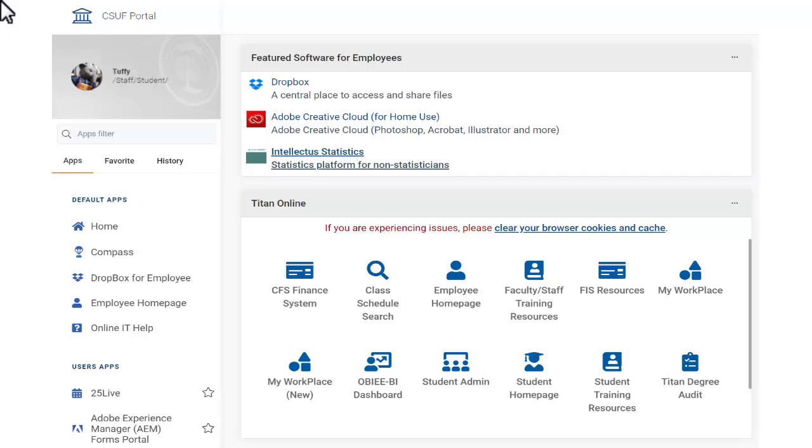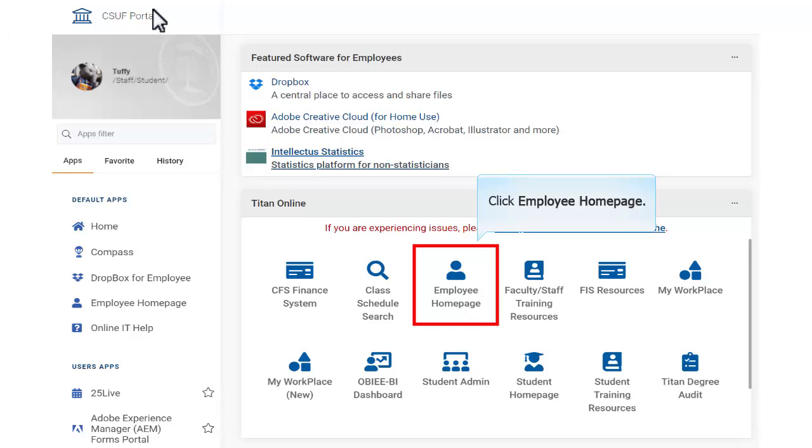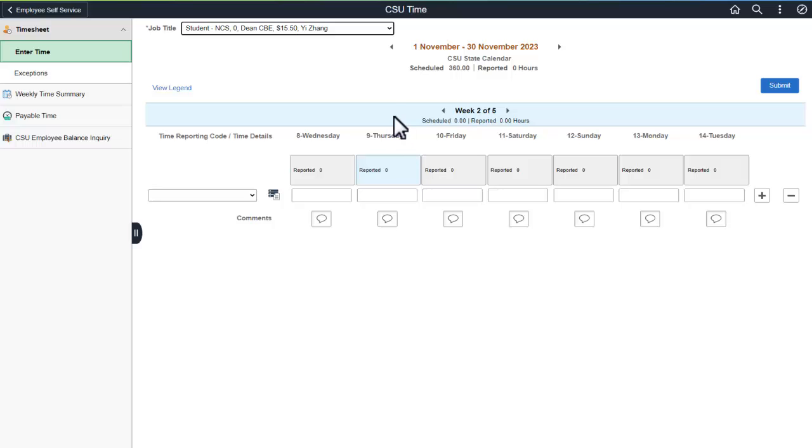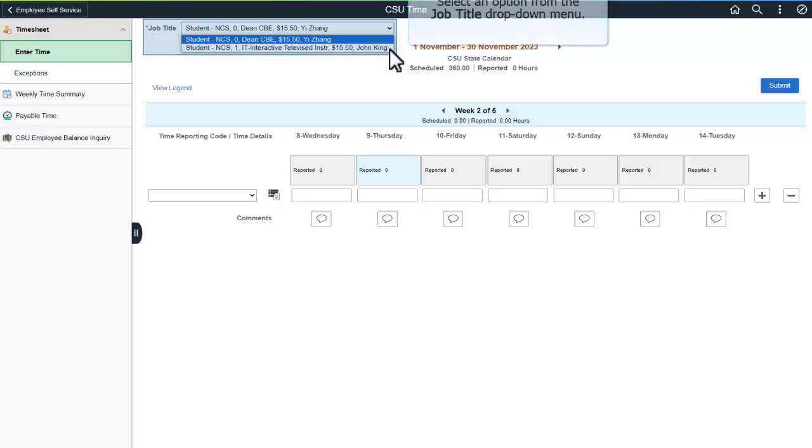To access your timesheet, log into the campus portal and click Employee Homepage in the Titan Online widget. Click the CSU Time tile. If you have more than one job, use the Job Title drop-down menu to select which job you want to enter time for.